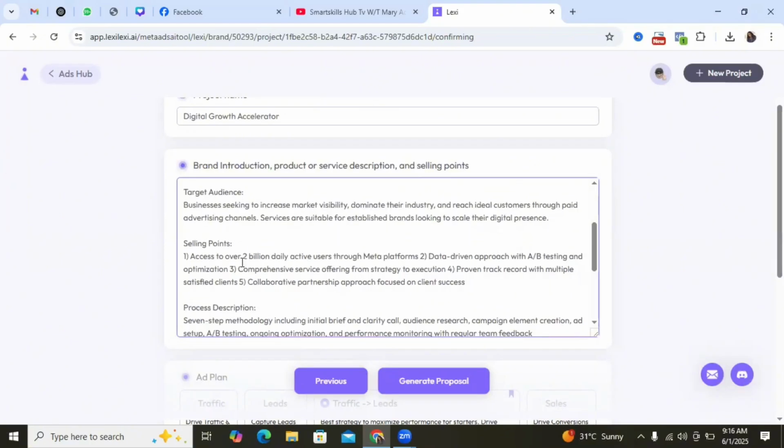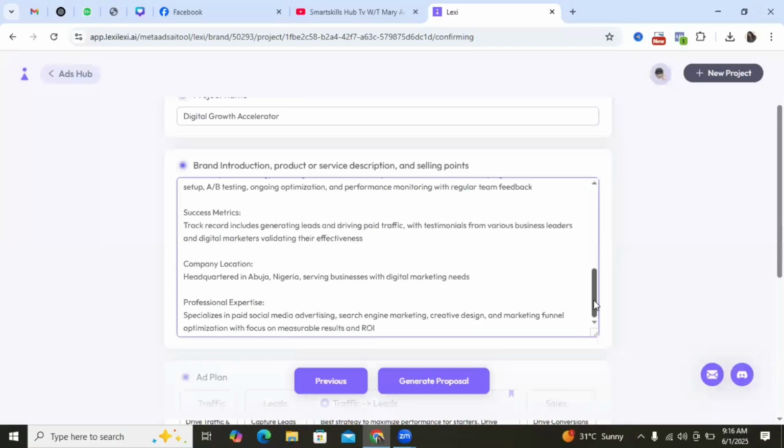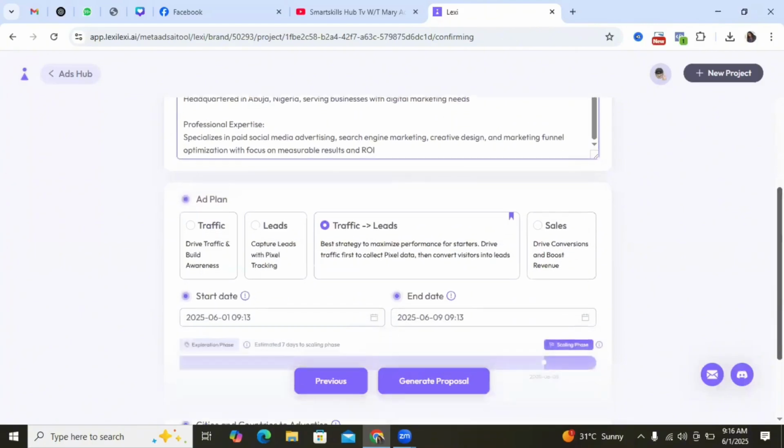It also brought us our selling point, our process description. So it's going to be analyzing your website based on the information that is provided there. All right, so let's see further details. All right, so ad plan.